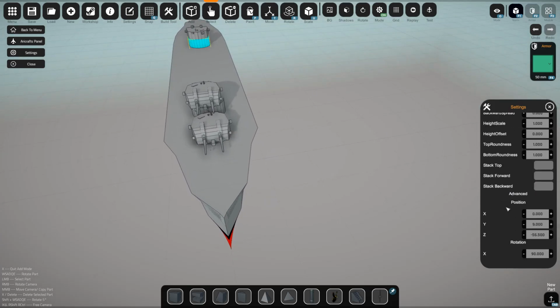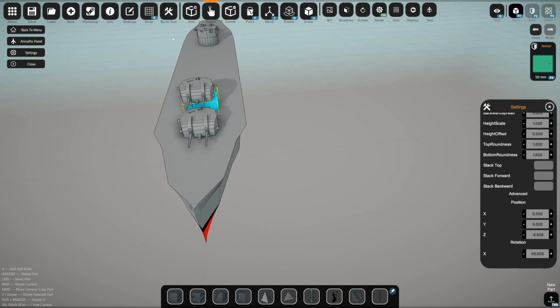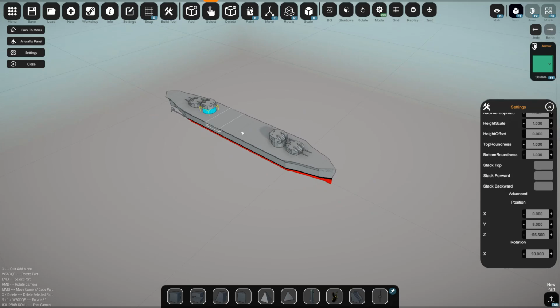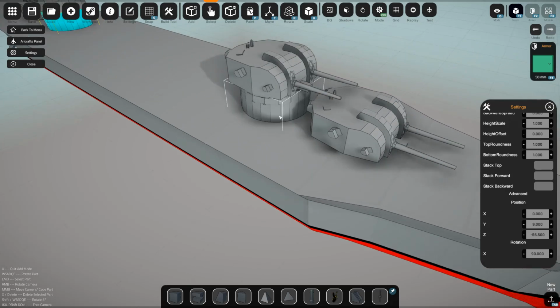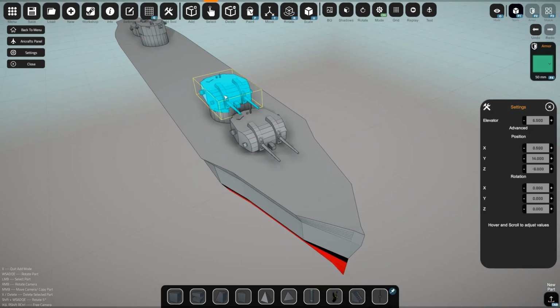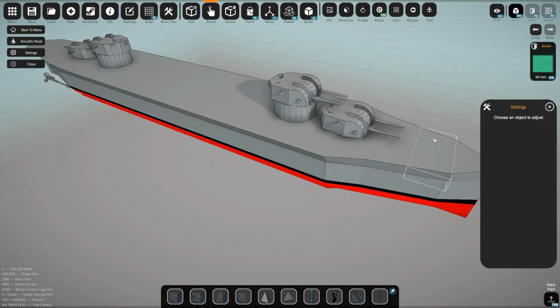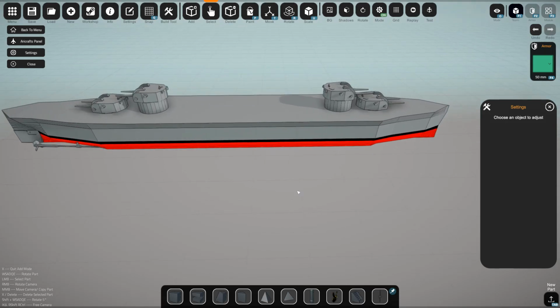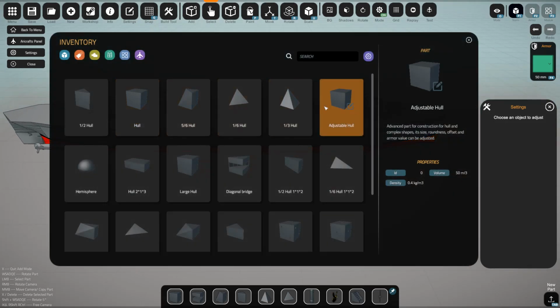What's your exact position? Your X is 0, your Y is 9, and your Z is -8.5. Z is positioned along the length axis of the ship. So this should be fine. I think it's the turret. Yeah, the turret's not centerline. There, that's better.